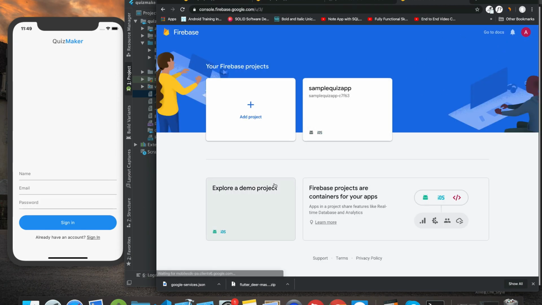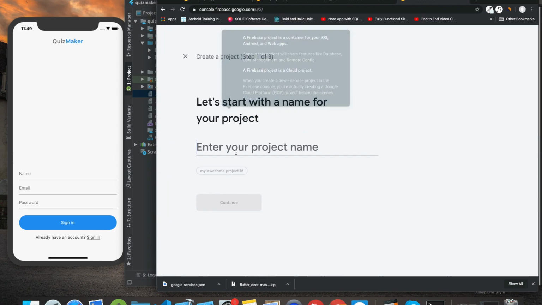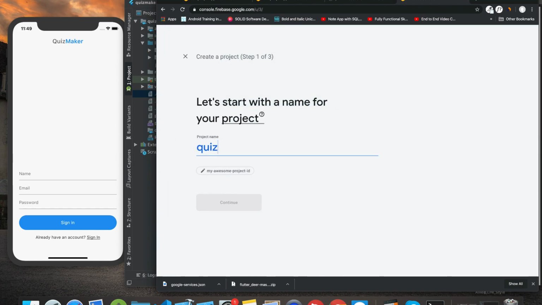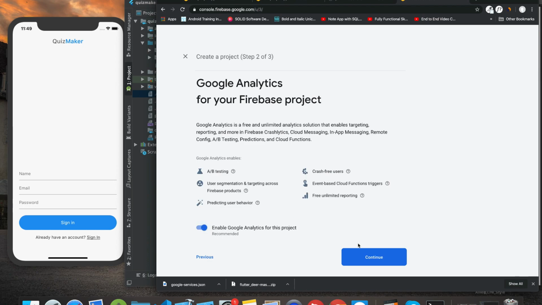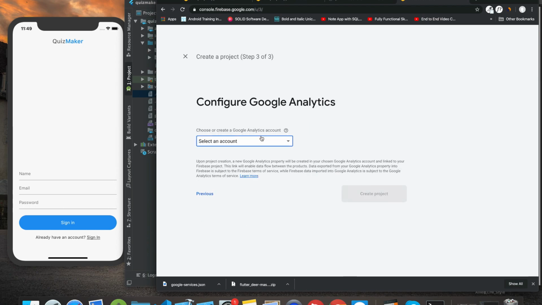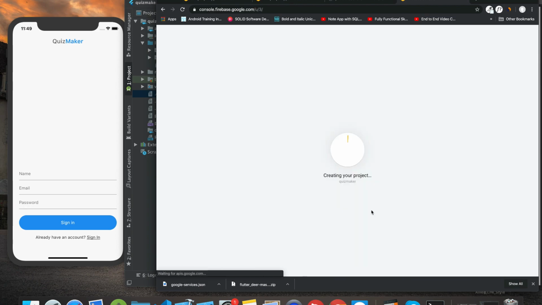Go to your console, and you will see this add project option. So click on add project. I'm going to give it the name quiz maker and click on continue. Enable Google Analytics for this project. I don't think I'll require that, but it's free. So let's add that.